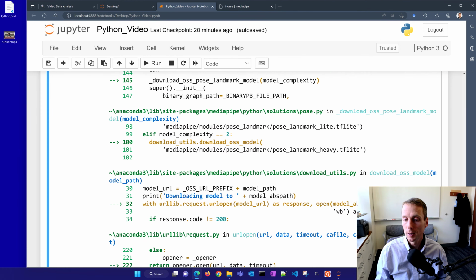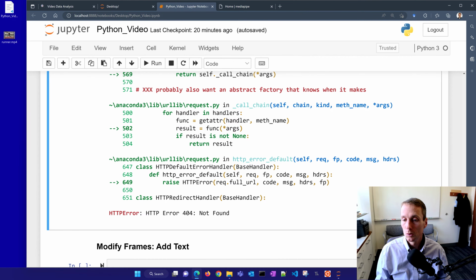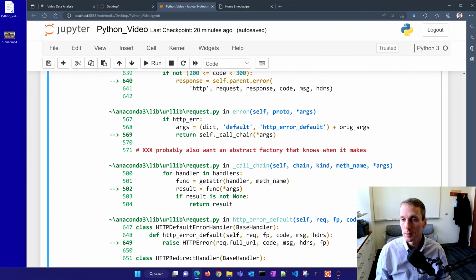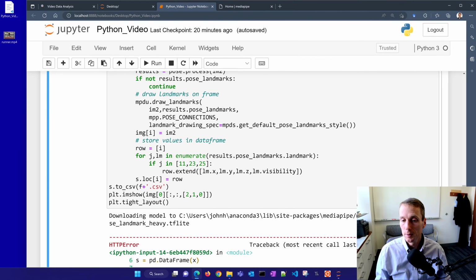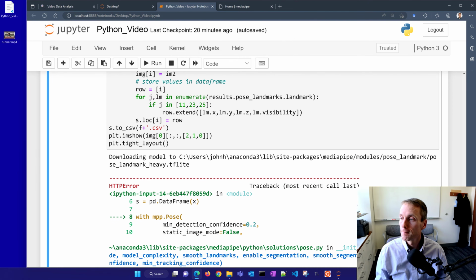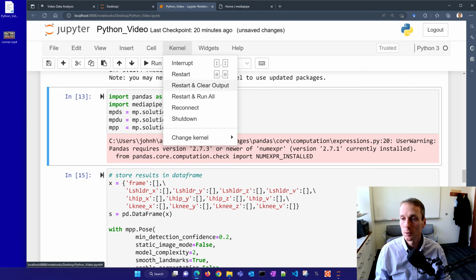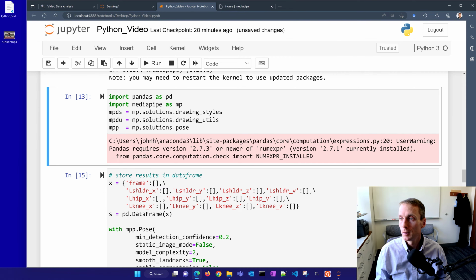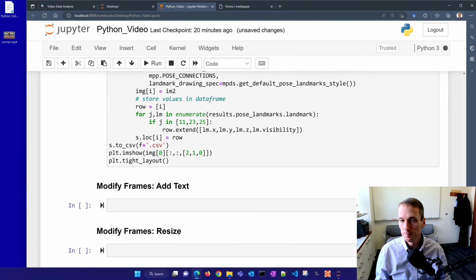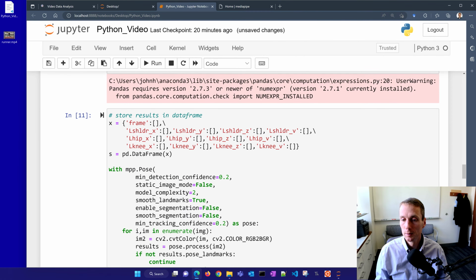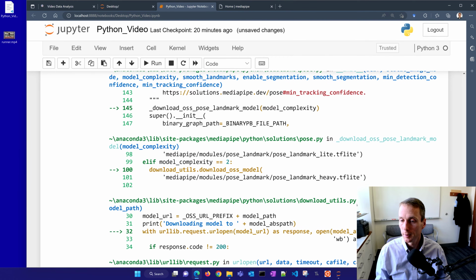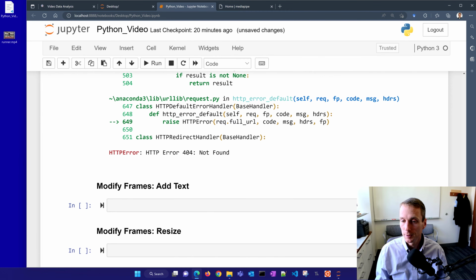Okay, so let's see if I have an error here. Oh, this is not found. Okay, let's see what happened here with the download model to MediaPipe. Okay, I might need to run this again. Let me just go ahead and do kernel restart and run all, and then I will see if I can get to that point. Okay, it looks like I have an error here that I need to go figure out how to correct.